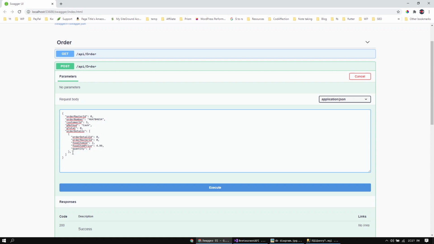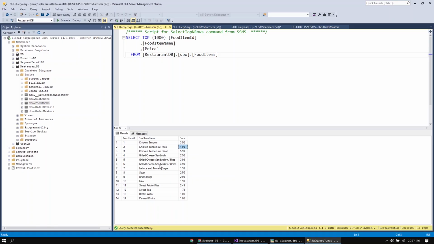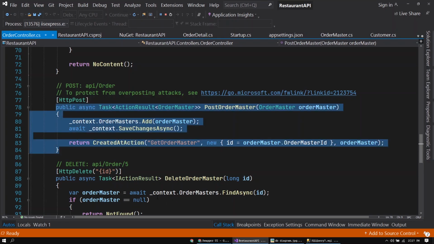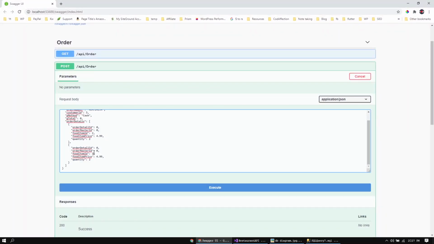Now let me add one more food item into this order. So I will just copy this object from here, then I will paste that here. So totally in this array we have 2 items, 1 item for each food. This time I will select canned drinks, so the corresponding ID will be 14. Same quantity, price per item is $1.